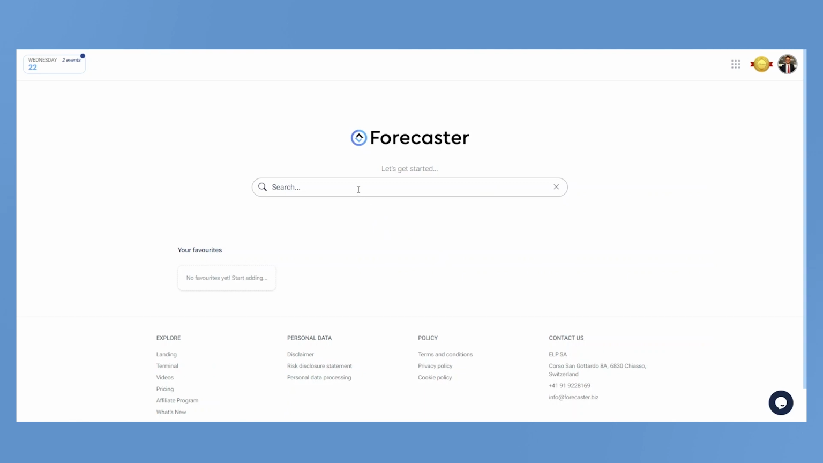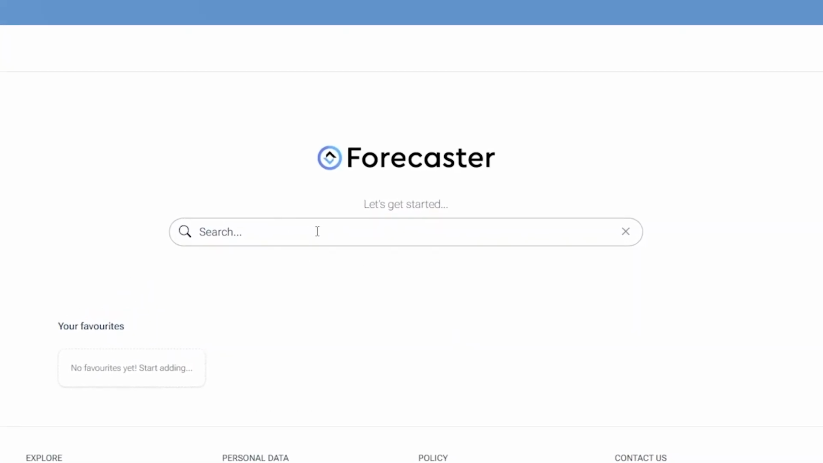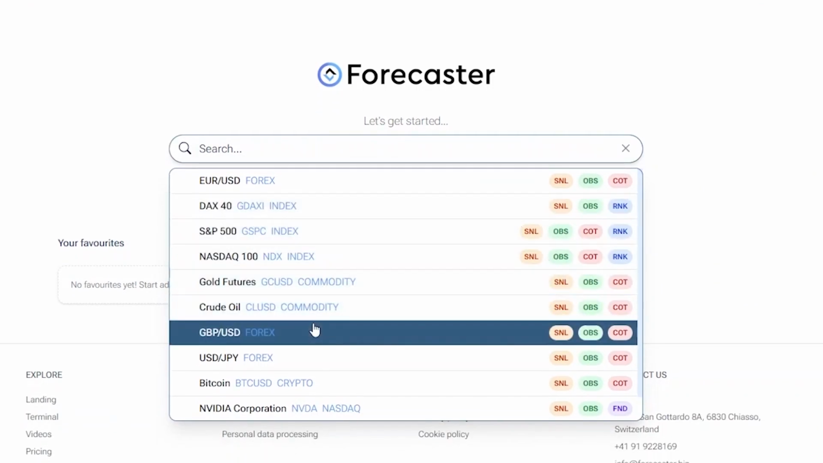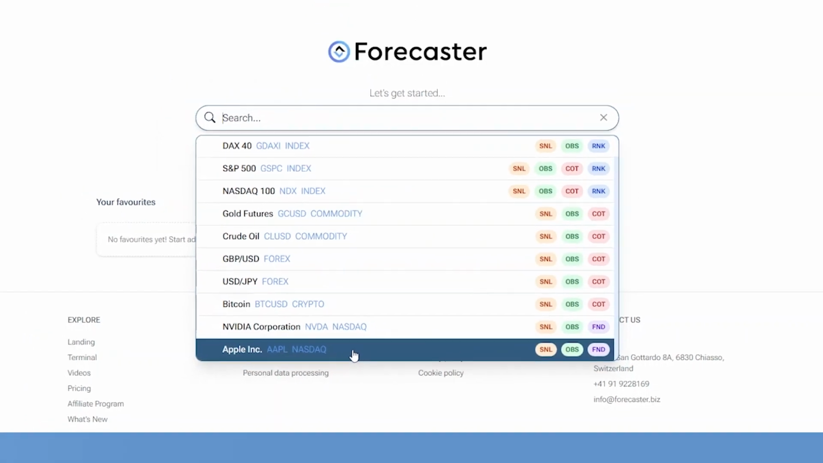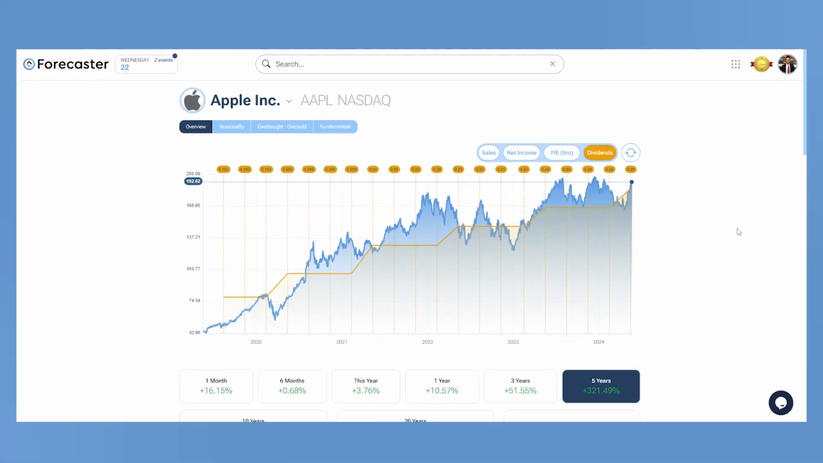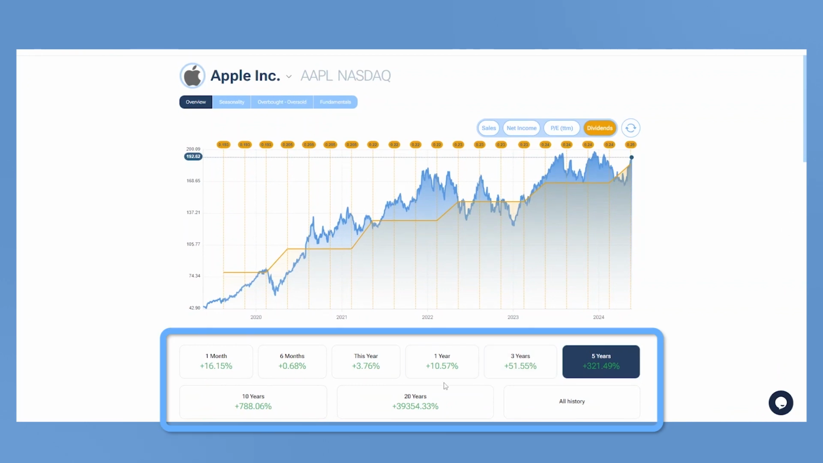This is the home page of the Forecaster Terminal. As you can see, it's very simple. It works like Google, very simple interface. Let's go, for example, on Apple stock. Here we have the overview page where we can see the performance of the stock for many different time frames.